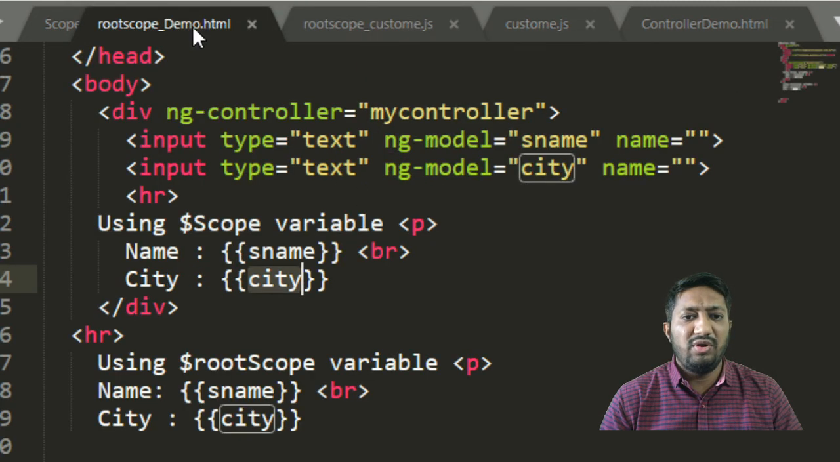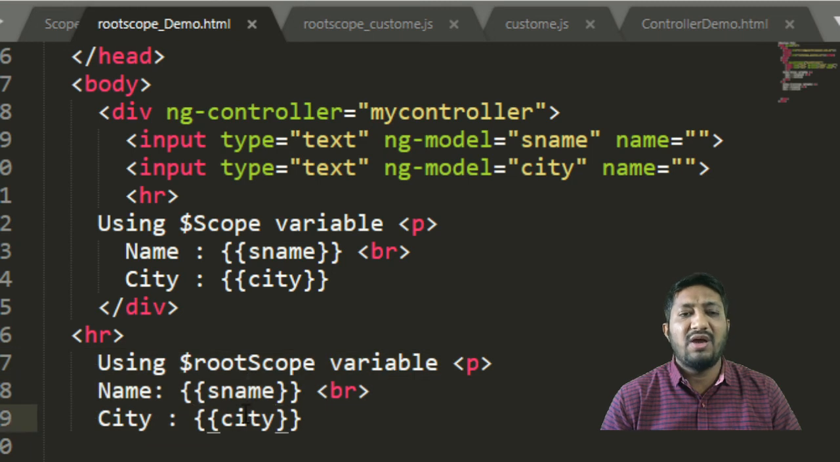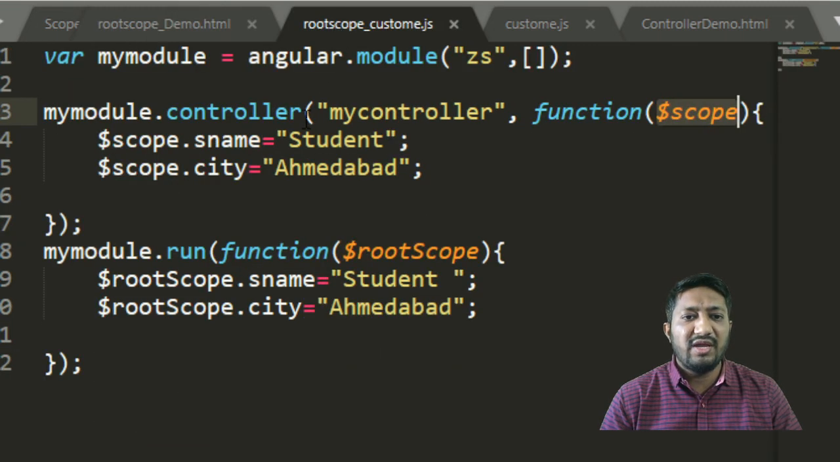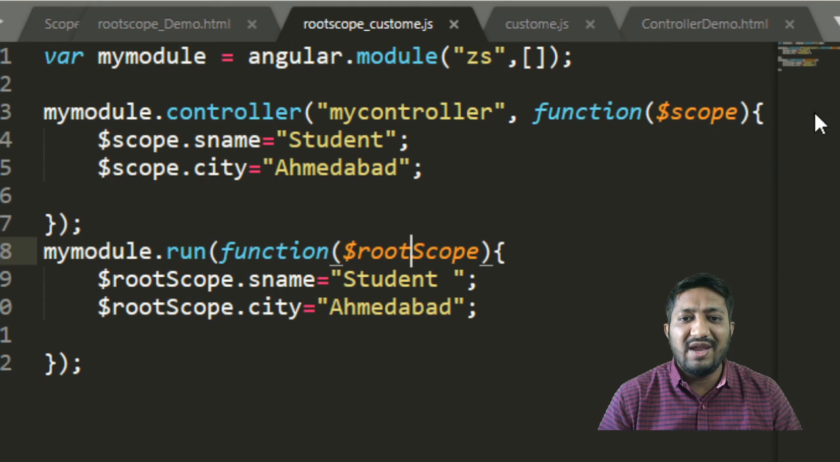So up to that you have already learned about the scope variable, but we know the limitation. We cannot print that value outside of that div tag. So here my div tag is available. Outside of the div tag, if we want to print the same variable names, sname and city, how can we do it? For that we have to use the root scope variable. But how can we define the root scope variable? Can I write root scope directly here in the parameter of the function?